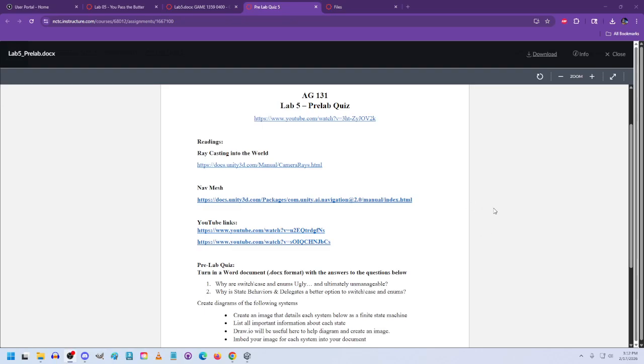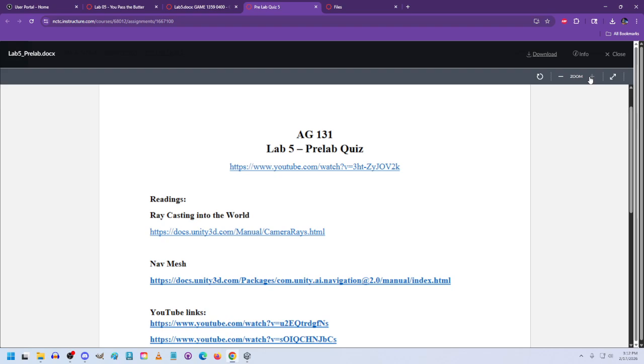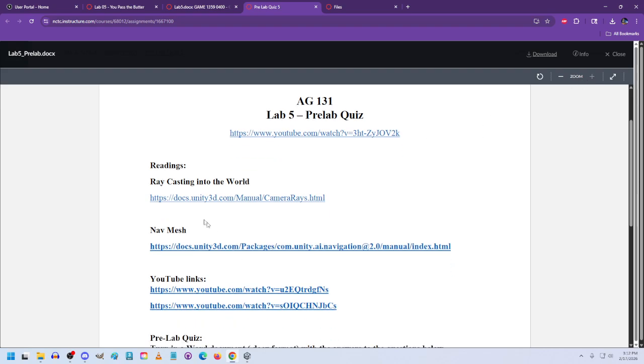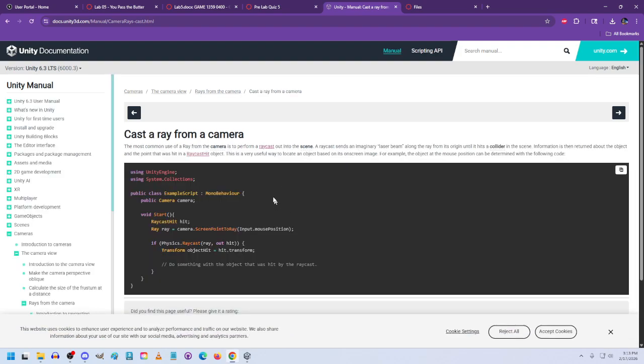Okay. You have a pre-lab for lab 5, and it is really important that you do the pre-lab. The big thing is that one of the things you're going to do is raycasting into the world. Essentially, cast a ray from a camera.